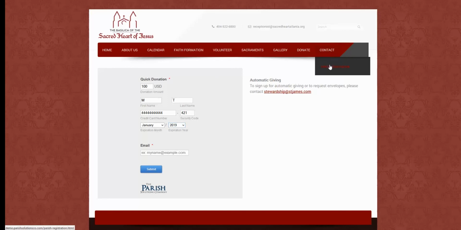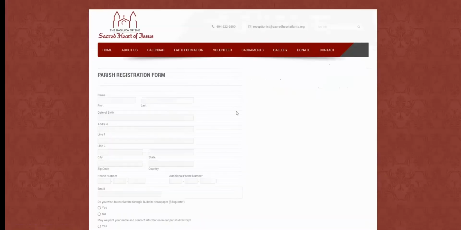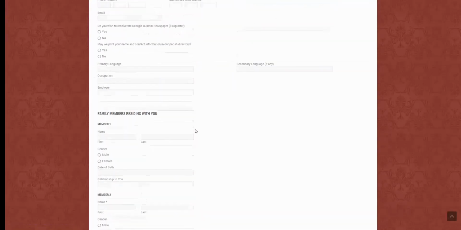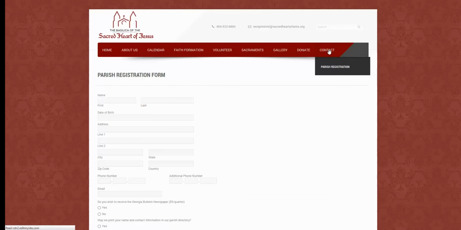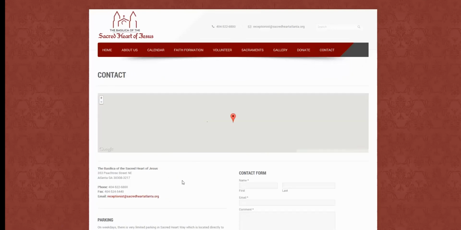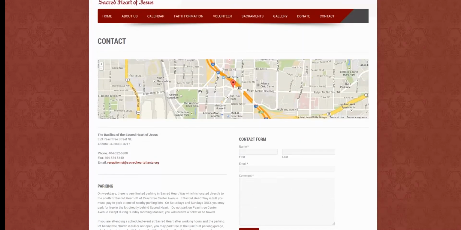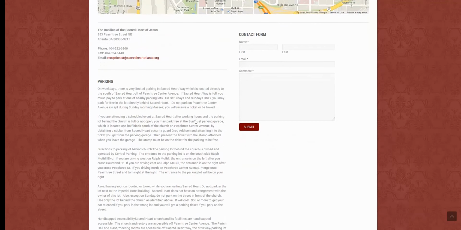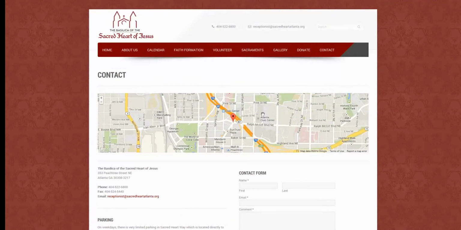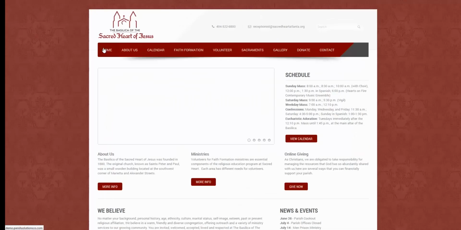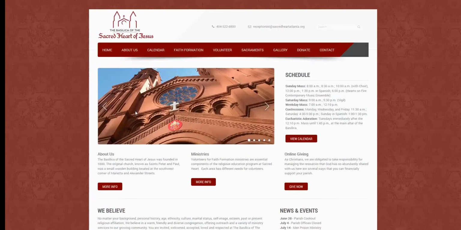And then we have a contact page which has a long registration form, and we have a regular contact page as well. The regular contact page shows a nice map here, parking information, and a simple contact form. That is a quick look at the outside of the website.